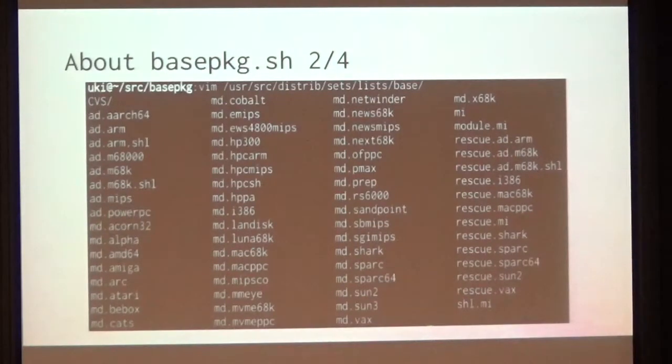List files are divided by base system category. This picture shows the base list files. List files are mainly split into two groups: machine independent files named MI, and machine dependent files named MD. On an Intel 386 machine, use the md.intel386 files.